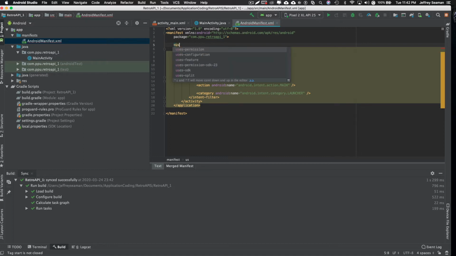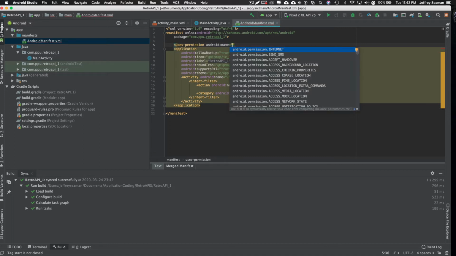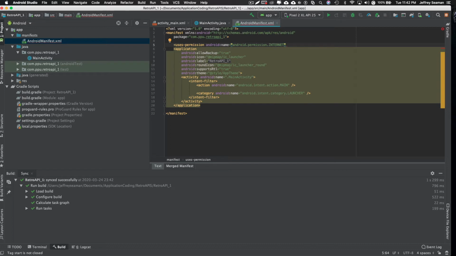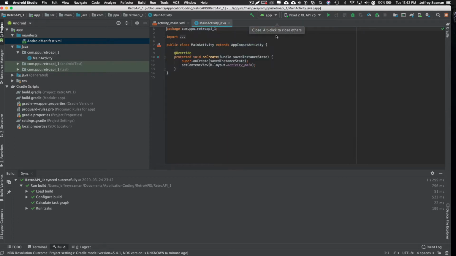I can't type. User permission. Look at that. That never happens for me. That's the first time that's ever happened where it actually does it for me. Perfect. So that was quick and easy. All right, not much to do there. All right, perfect. So now we'll go into our main activity.